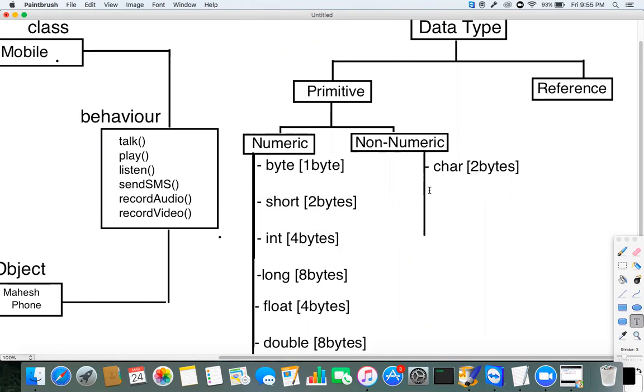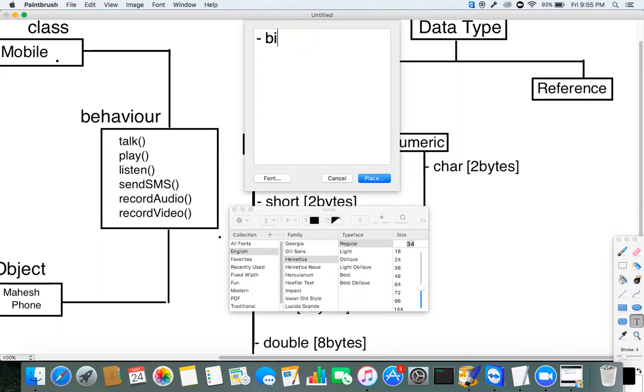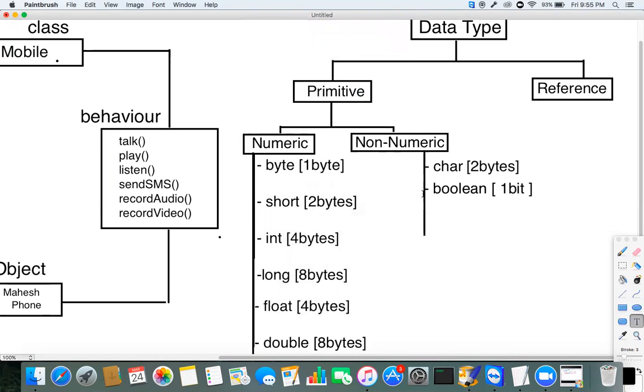Another type is boolean. It's going to occupy 1 bit. There is no complete clarity about this, but the majority of people will say it's going to occupy 1 bit of space. For boolean, it's 1 bit, not byte, 1 bit.